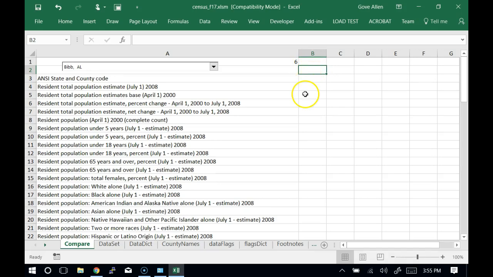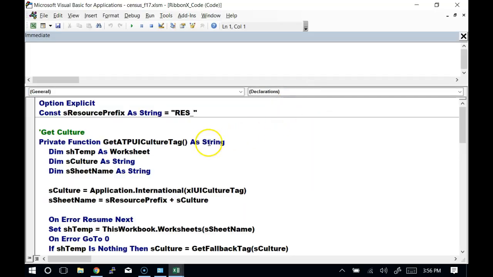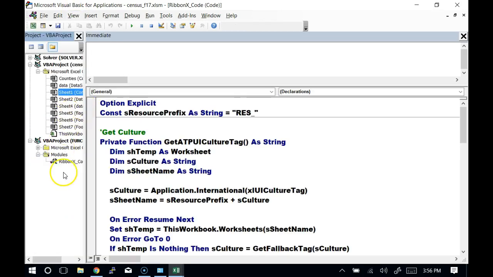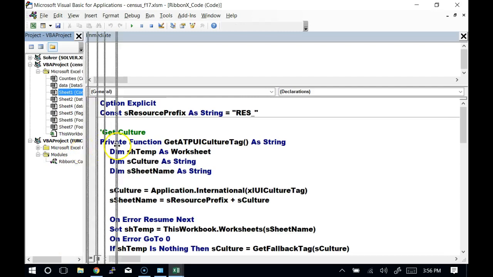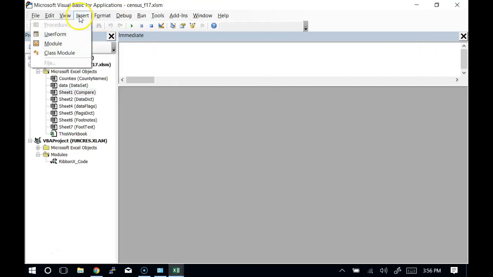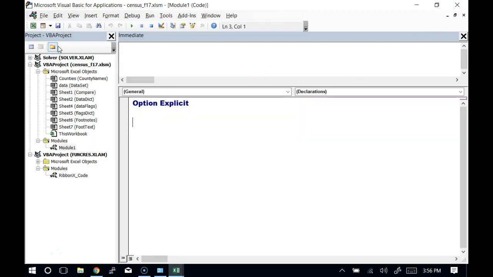So let's go to some code. Alt F11 will bring up my code window. And I'm seeing things I don't really want to see here. So let me view my Project Explorer. I think this is showing me my funcrest.xlam. So I'm just going to close that. And I'm going to insert a new module. Insert a module. That's how I got that code window.